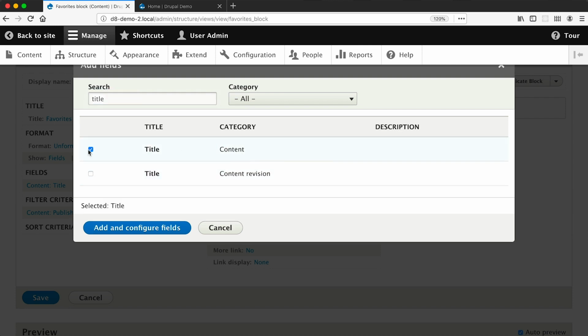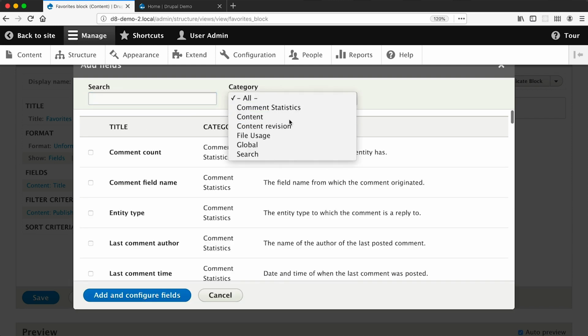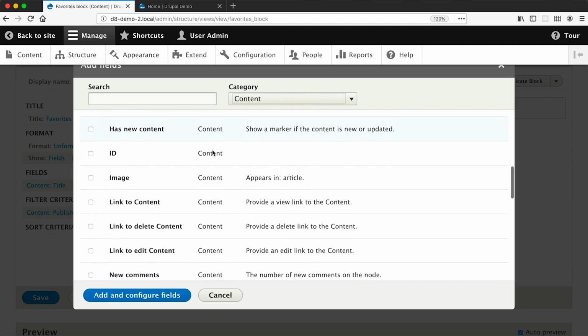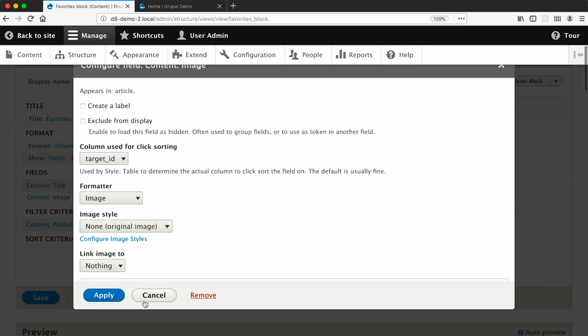This is the one that we want if we were to add the title back in, not the title field under content revision. So just a heads up. So if you see 2 versions of a field, make sure you select the one which is part of the content category, not content revisions. And the best way to make sure you select the right field is by just selecting content from the category dropdown. So from here, let's select image and let's scroll down and then find image and then click on add.